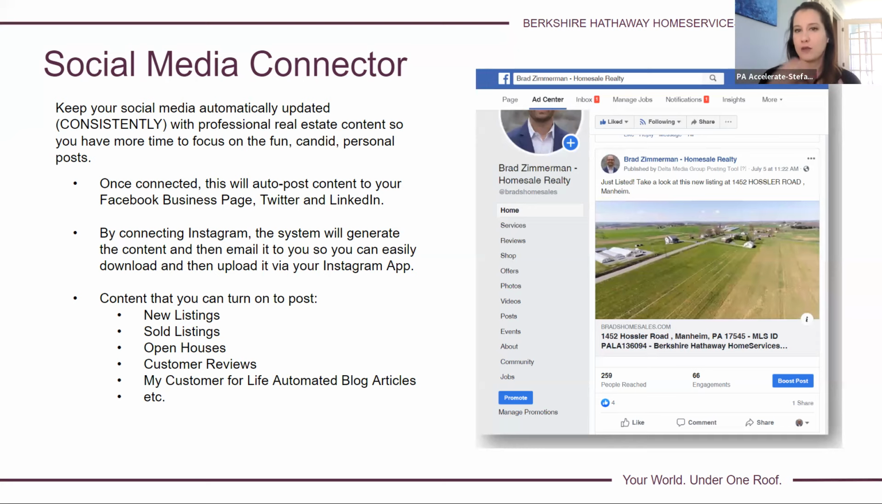I would suggest turning some of those on just to make sure that your page is updated consistently. And then you're just going to fill it in with your candid moments, day in the life real estate kind of stuff. And you don't have to be fussy then about the listings and the reviews.